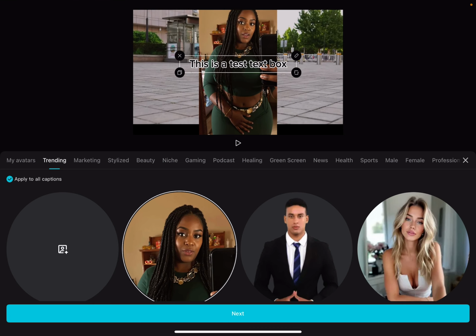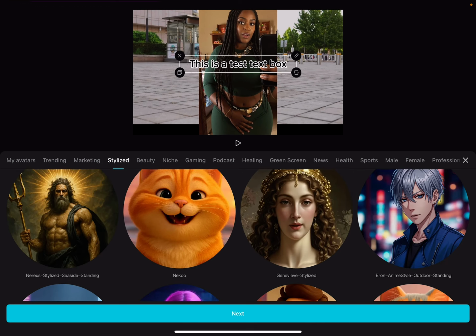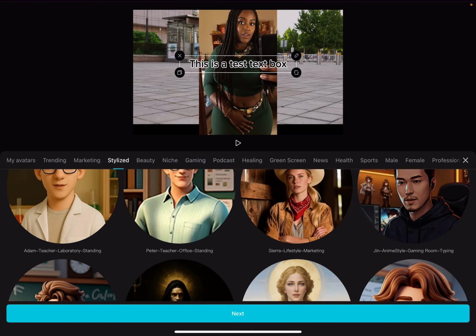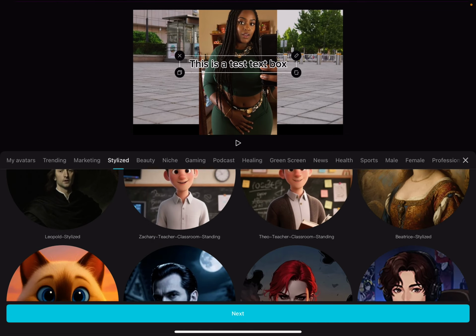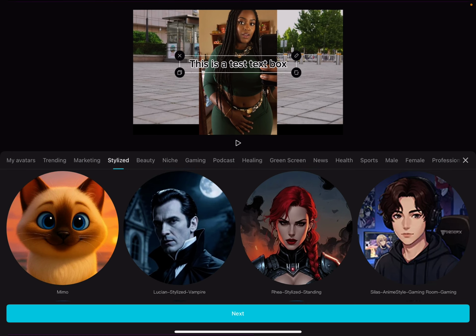AI avatars option. In the AI avatars option, you have to move to the stylized section where you can see many kids characters. As you can see, there are many heroes, animals, cats, and basically you can use any of these for your animations and kids shows.